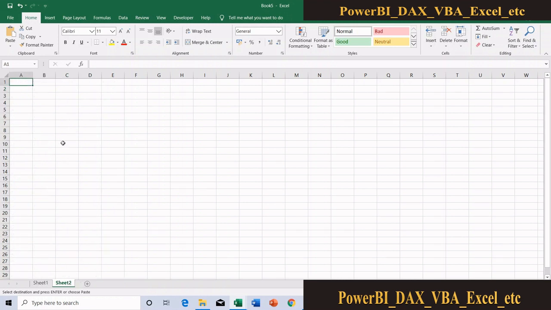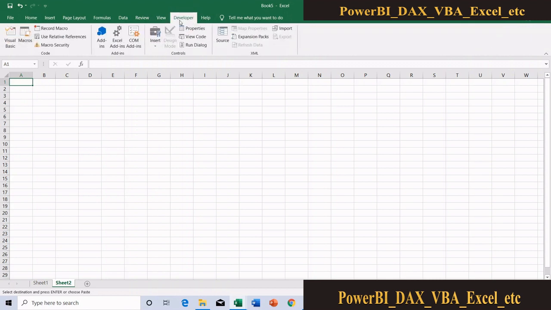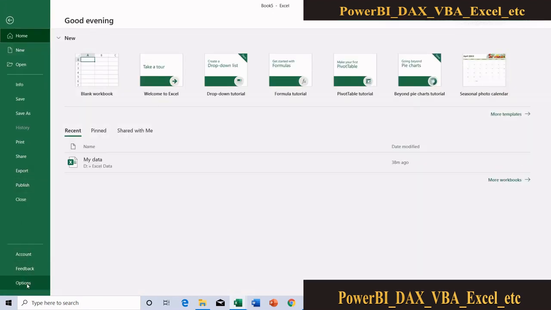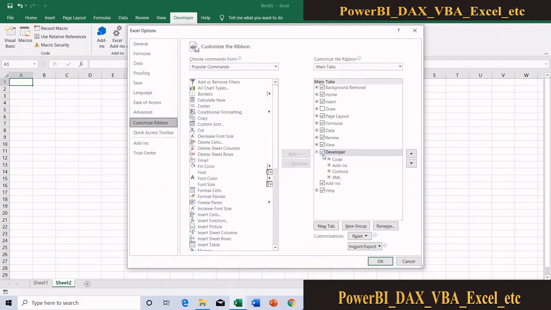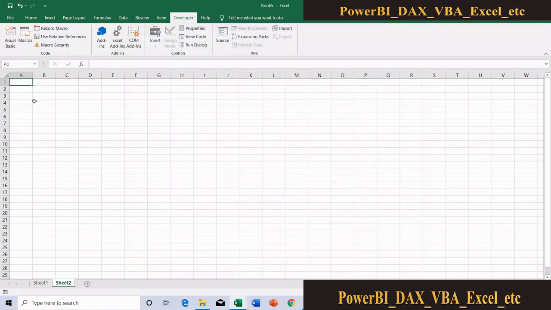So for that, add one more sheet. Go to this developer tab. If you are not getting this developer tab, what you need to do is go to this file, options, go to customize ribbon, and check this developer option. Okay, now it will appear in your ribbon. Then go to insert, select the drop down, paste here and type here as region.